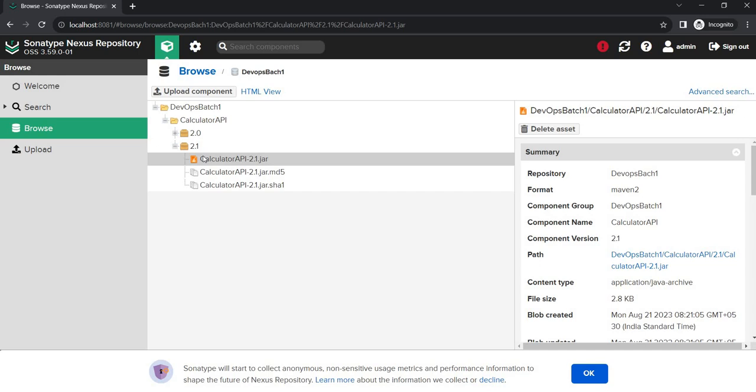So you can configure your Nexus server. Inside the Nexus server, you can create multiple repositories of multiple types. So you can create a Maven repository, you can create an npm.js repository, you can create a Docker repository, you can create a Helm repository. Whatever artifacts you would like to deploy, for that you can create different repositories and you can deploy your artifacts there.